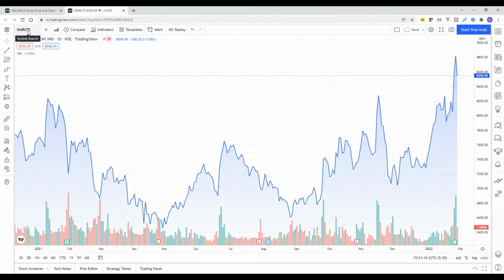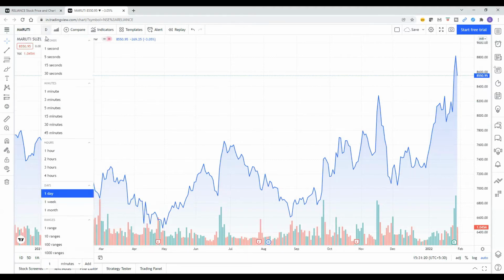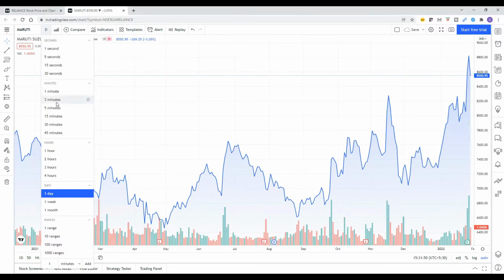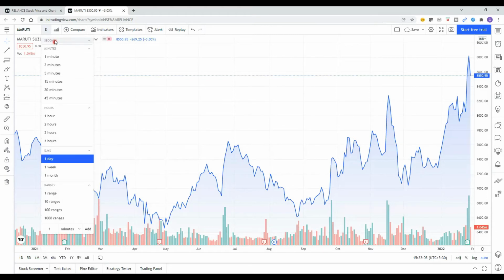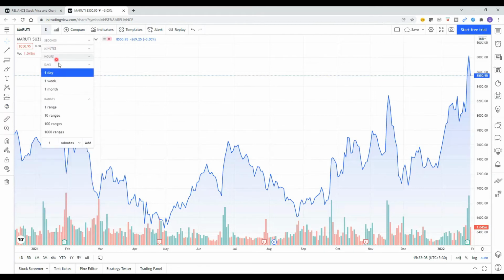So next to search symbol, you can see D. That's a day. Let me show you that. What is that? So here various ranges are there. Various ranges like, right? Here you can see seconds, minutes, hours, day. So various things we can see here. In the seconds section, you can see, and minutes, hours and days, and ranges.